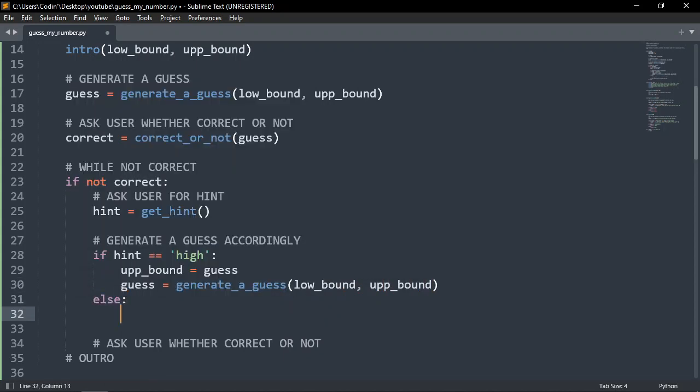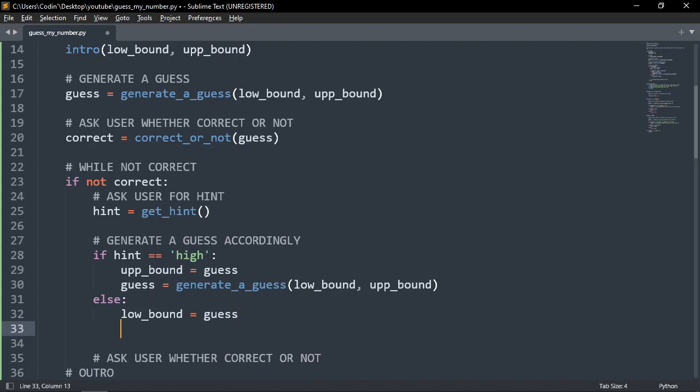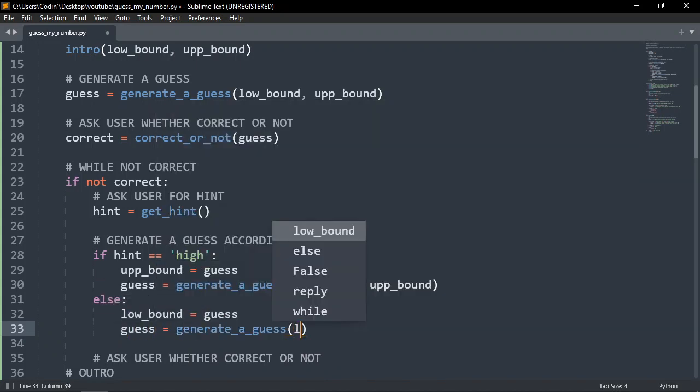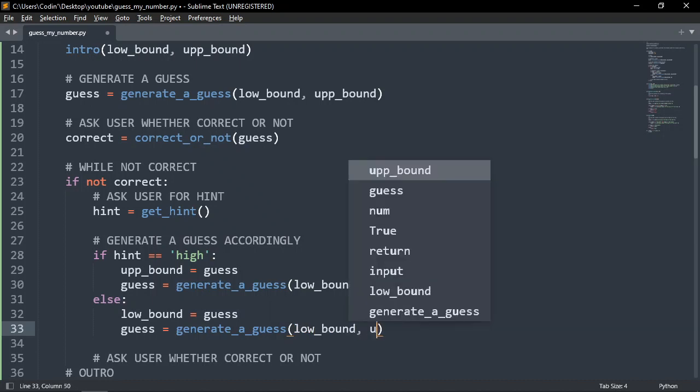In the opposite case, if we guess too low, that means we have to guess higher than what we guessed before. So what we guessed before should become the lower bound. And then again, we generate a guess by feeding the lower bound and upper bound values.